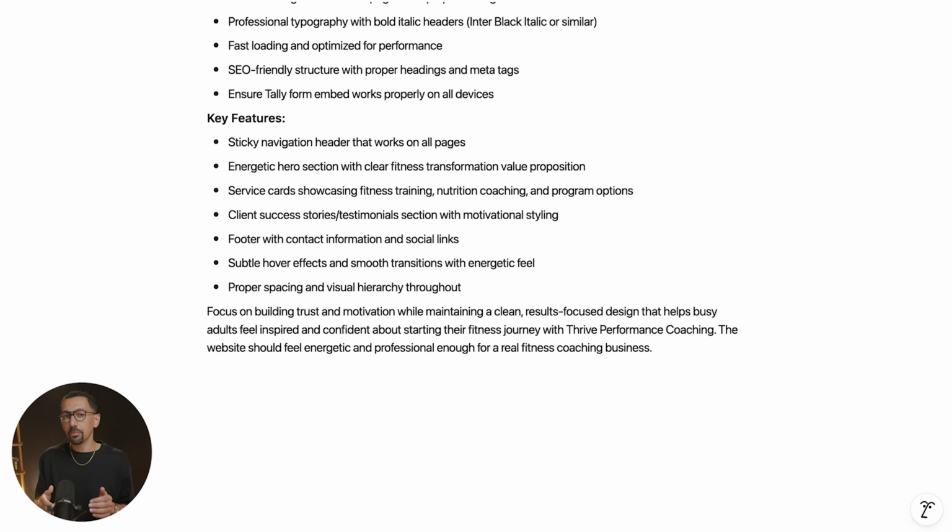The final part of the prompt is to give the AI agent a focus. So here we ask the AI agent focus on building trust and motivation while maintaining a clean, results-focused design that helps busy adults feel inspired and confident about starting their fitness journey. This really helps the AI agent understand the underlying tone and style that we want for the website.